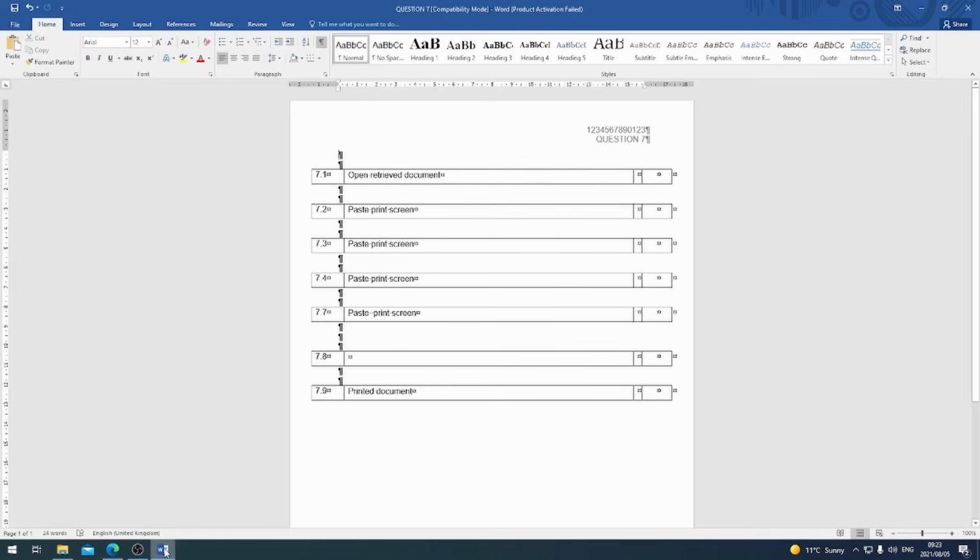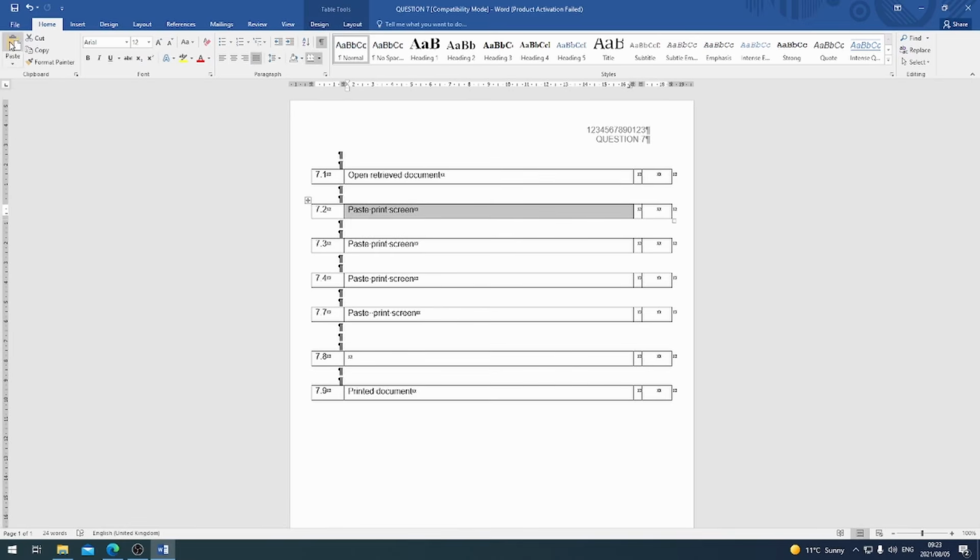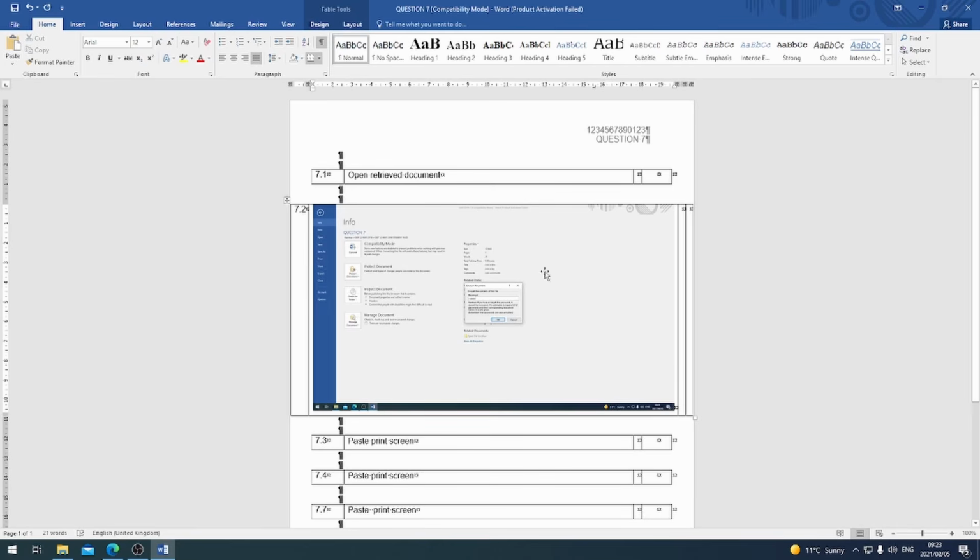Okay, so we're going to go inside here and you're going to say paste, and there is your print screen. This is password protection. Another way to protect a document, like they said, is we can save it as a PDF, and if it's saved as a PDF, no one can mess around with the file.